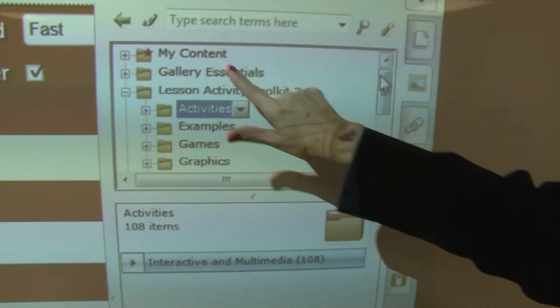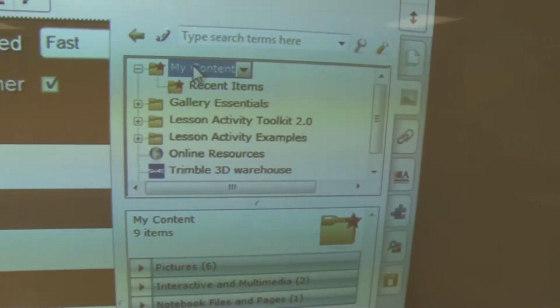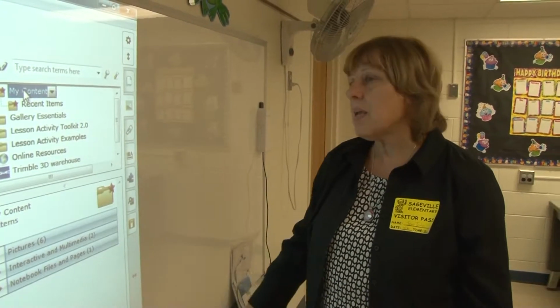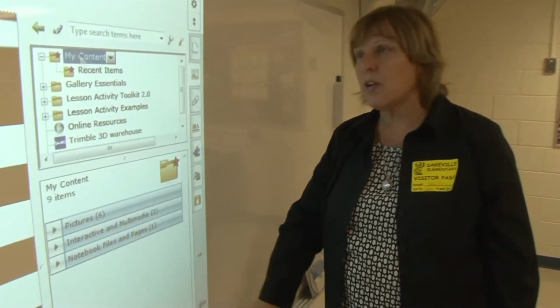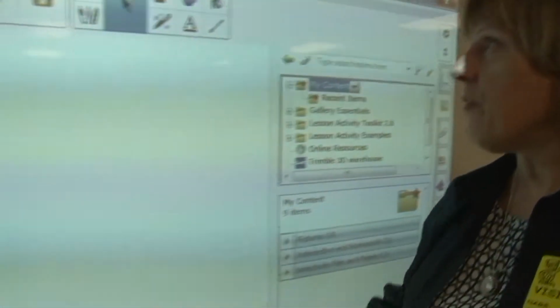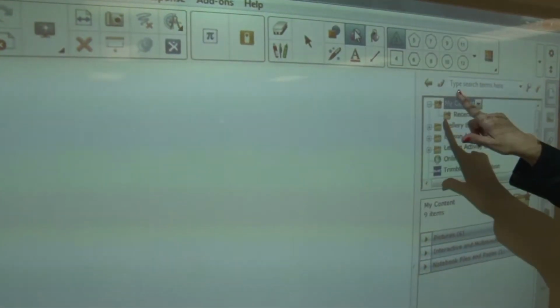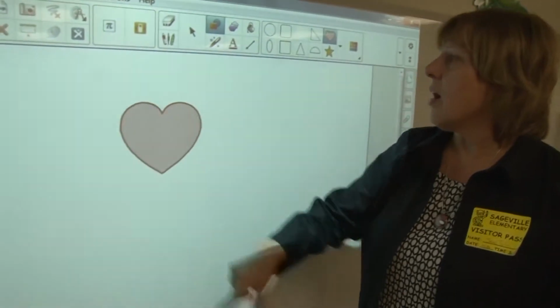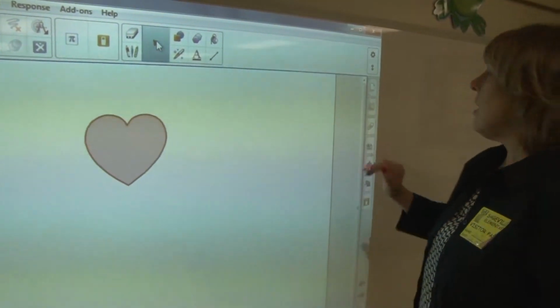Now I have one more thing to say, and that's the very first folder is my content. My content is empty, as I said earlier. If you want to put something in my content because it's something that you use a lot, let's take for example that you decide you're going to use this heart a lot. So you have a heart and you want to put it in my content.